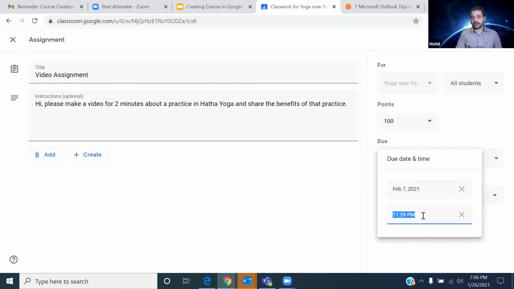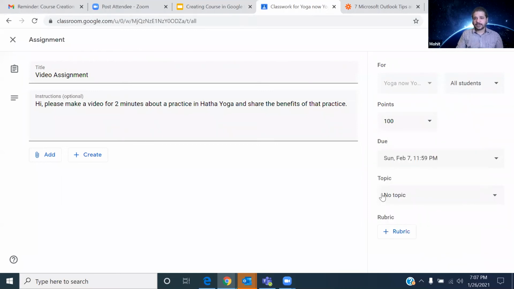For the time option, you can also choose the time: midnight, or after work 5 p.m., or after school 3 p.m. Whatever time you want to decide, you can choose it here. And now you can decide under what topic you want to put this assignment. I am making it for Hatha Yoga, so I'm just going to use Hatha Yoga here.